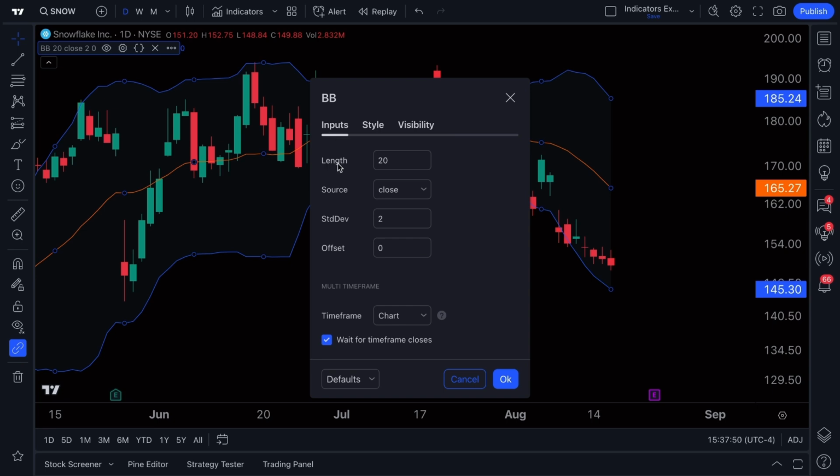First of all, you're almost always going to see a length, and that's just the time frame that you want the indicator to calculate. So right now it says 20, and we're on a daily chart, so that means we are looking at Bollinger Bands over the last 20 days. But maybe we want to do 30 days because there's 30 days in a month.